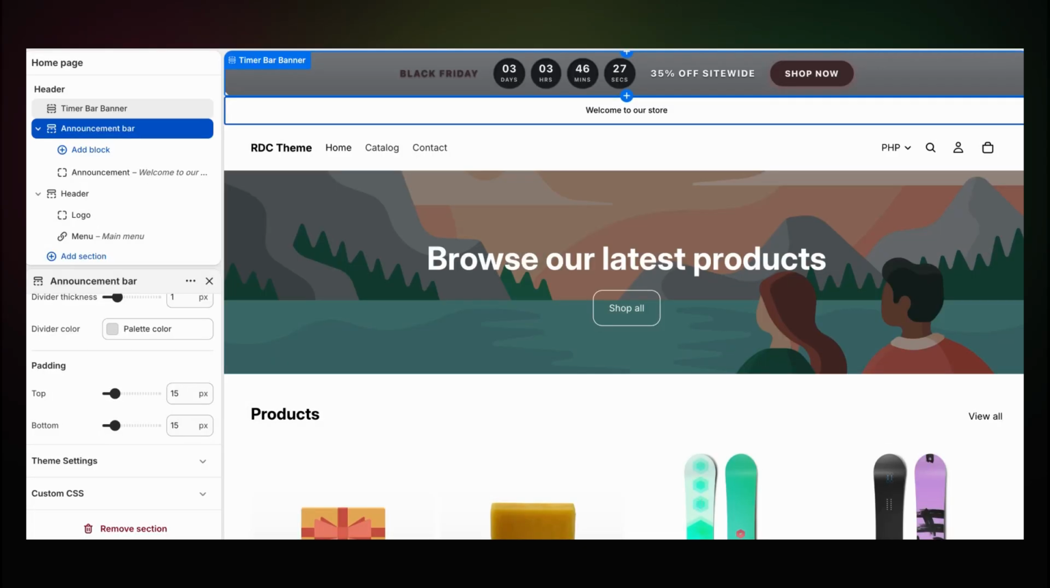And so there we go. We have just created and added a timer bar section to a Shopify theme in two different ways, which are both easy and efficient and effective. And so, yeah, hopefully this has helped you with your goals for your store. Whether you use Shopify Magic or build it yourself, the goal is the same: create a better shopping experience.